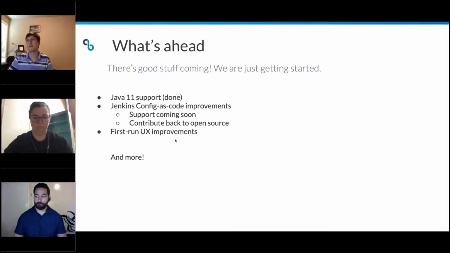And of course, some first run UX improvements. Really excited for this too, and soon there'll be some more information on that. And I think you'll be just as excited when you see it. And of course, some more that we're actively working on to make CloudBees Jenkins Distribution the best it can be.